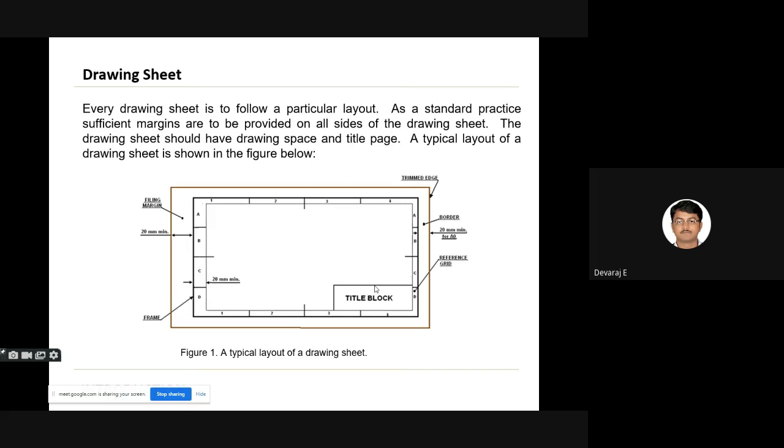Students, these things will not be repeated once again. So kindly listen carefully, because these are basics. So directly I cannot enter into the course. So you should know what a drawing sheet is. So what is meant by drawing sheet?